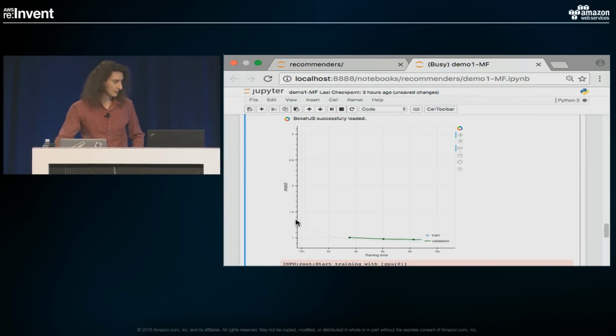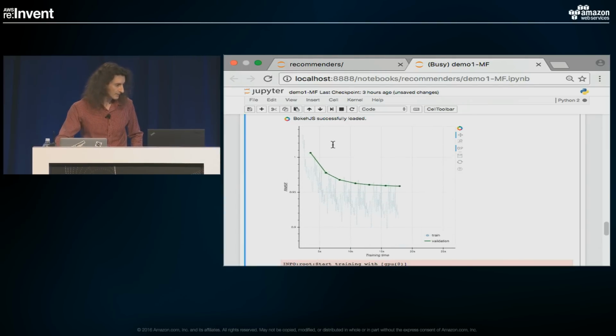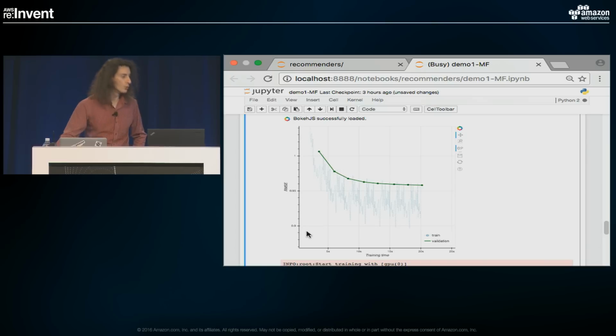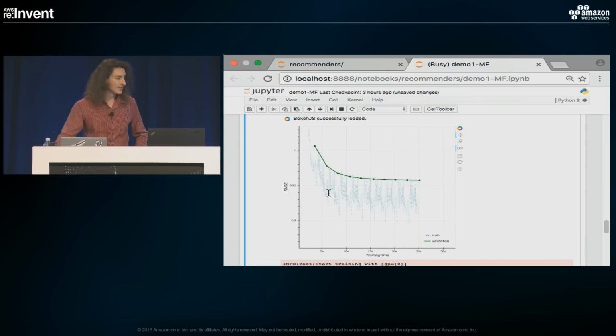And it converges much faster. It gets down to about 1 much more quickly. And you can see we actually got below 1 on this one. So this one's doing better, right? And that's not a surprise.